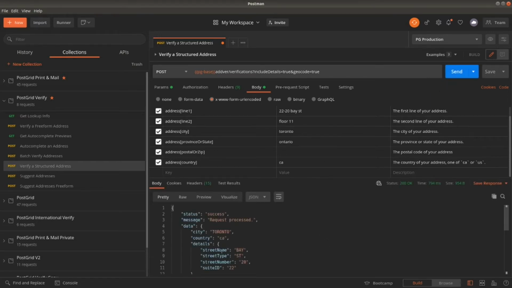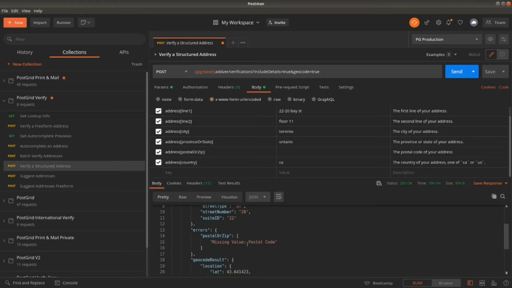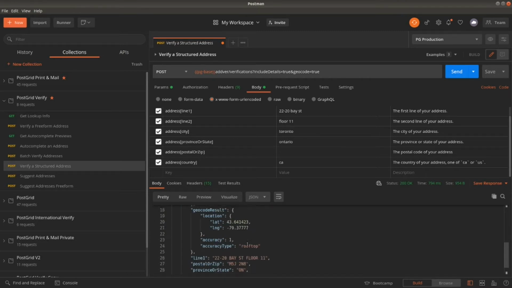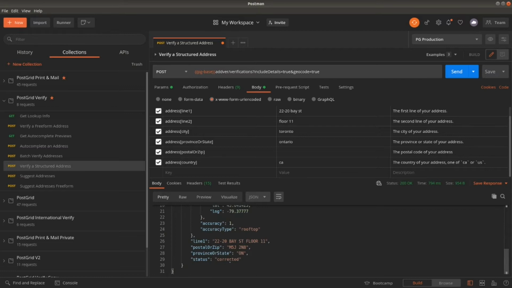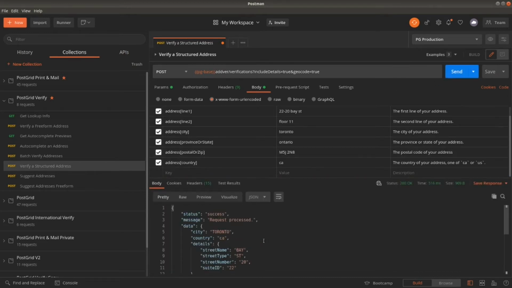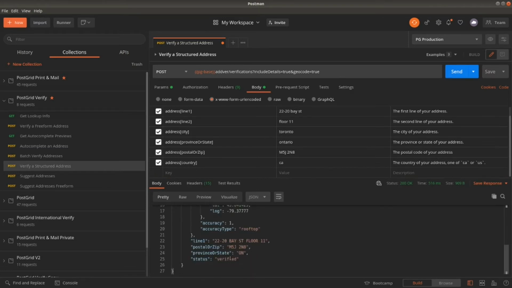We can see that the address we put in was missing a postal code, and our API was able to pick up on that and fill it in. Hence, the status of this request is corrected. This means that Postgrid filled in some information or fixed some typos. Now let's take the postal code that we received in the response and put it back into our original request. Now we can see that the status is verified, meaning that the address was deliverable as is.